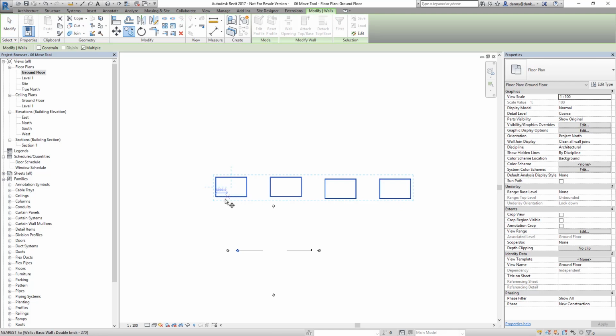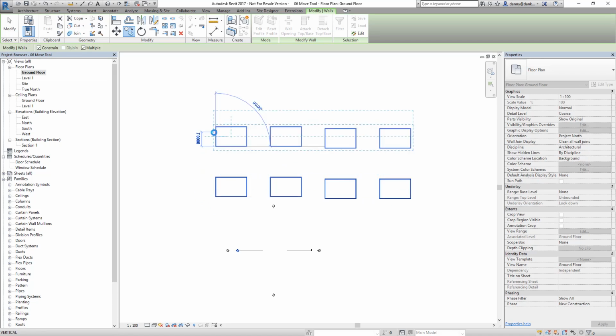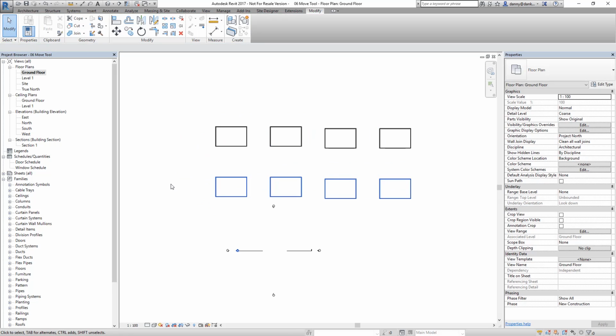To constrain movement, click the constrain button, then copy the wall and hit escape. Escape to end the command. Remember to hit escape twice at the end of each command to make sure you have ended the function.